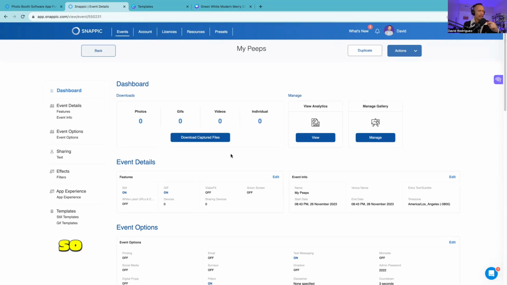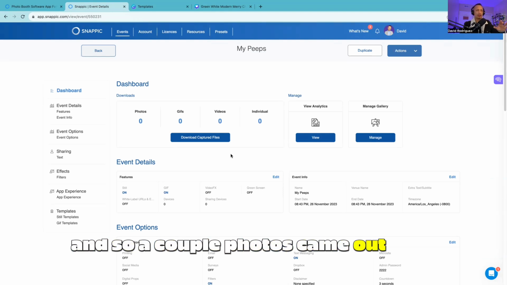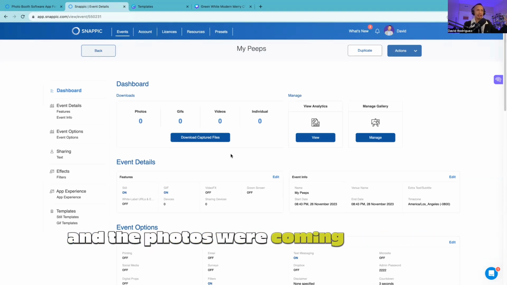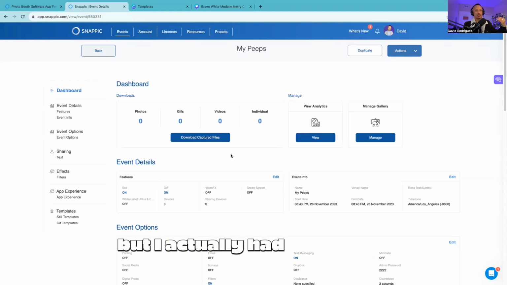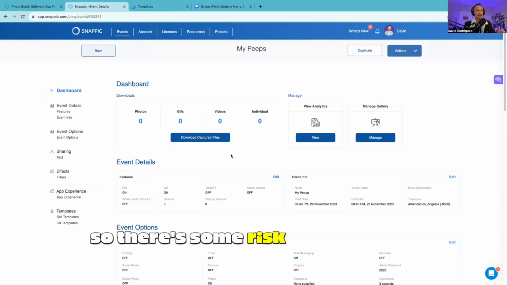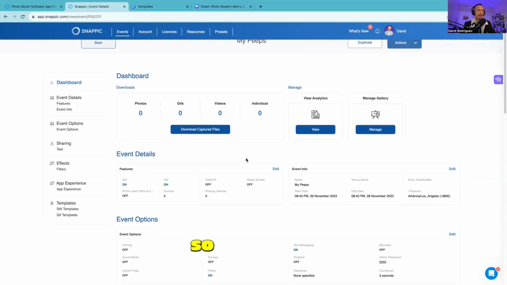That happened to me once, by the way, and I drove over there, and what happened is someone dropped the light, so a couple photos came out dark, but then I guess someone picked up the light and put it back into place, and the photos were coming out good again. But I actually had to drive back because I couldn't get someone to actually do it for me. So there's some risk as far as just dropping them off, so make sure your setup is going to be pretty durable, okay? All right, so that's that.